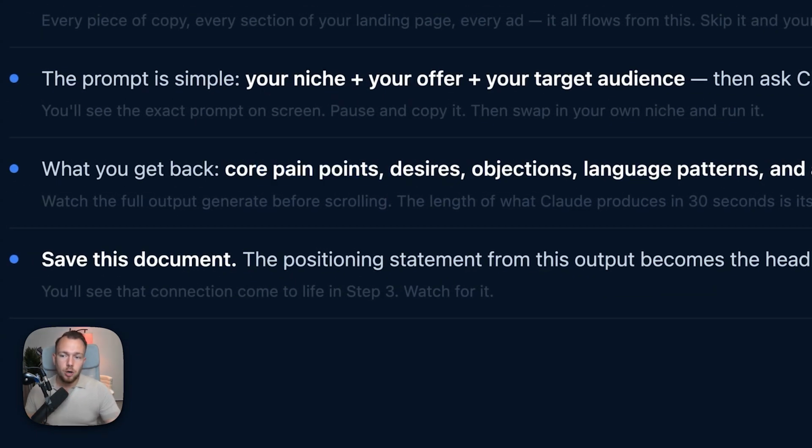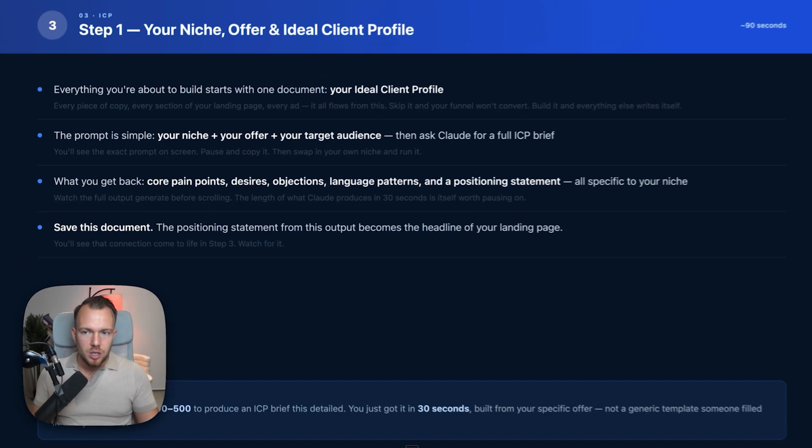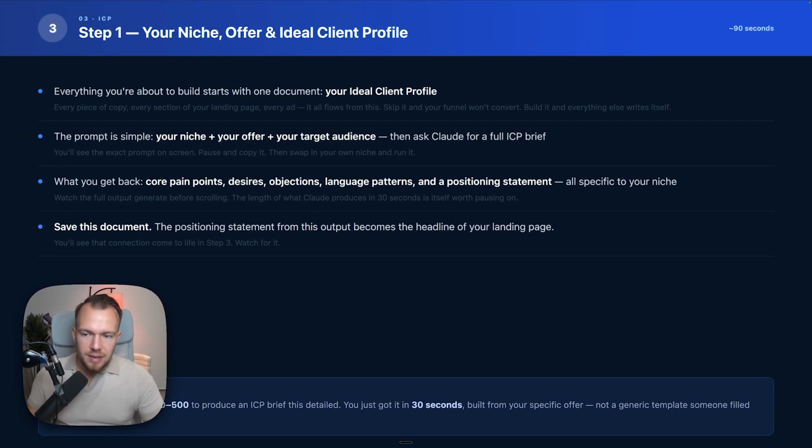And you can watch the full output generate before scrolling. It's usually 30 seconds, sometimes a little bit longer, but it depends. Then you'll save that document, and the positioning statement from that output becomes the headline of your landing page, right? So that's pretty much what we do.